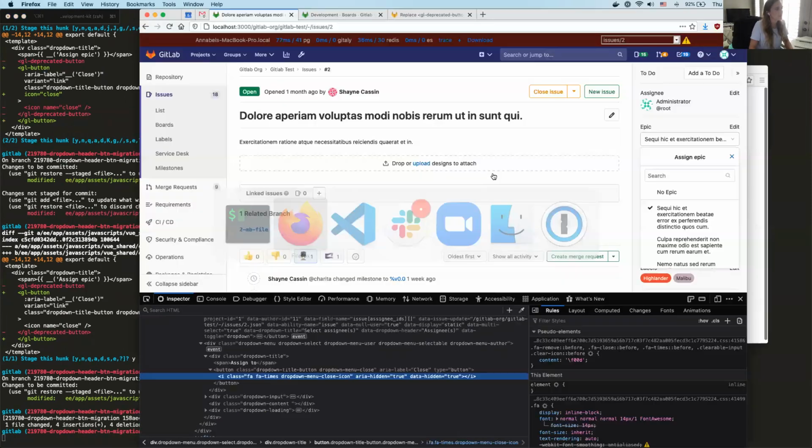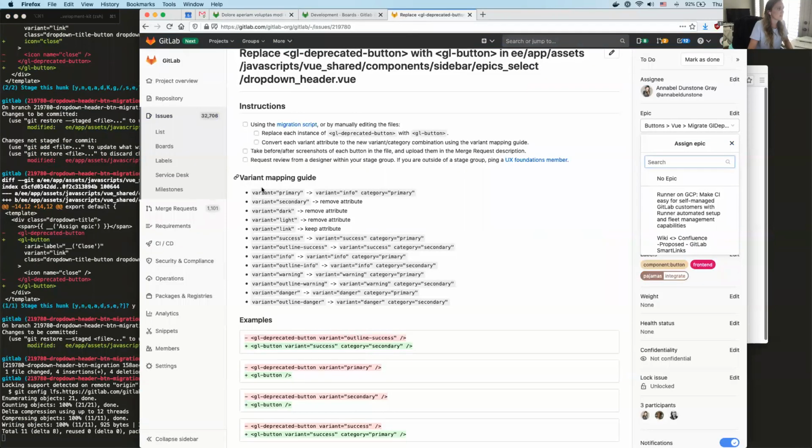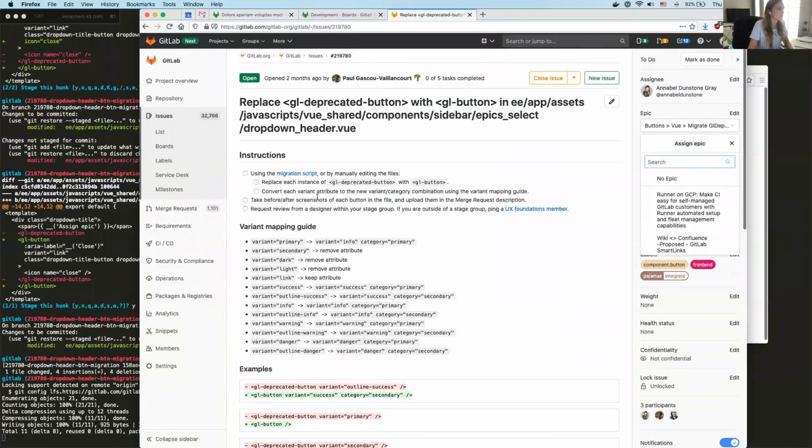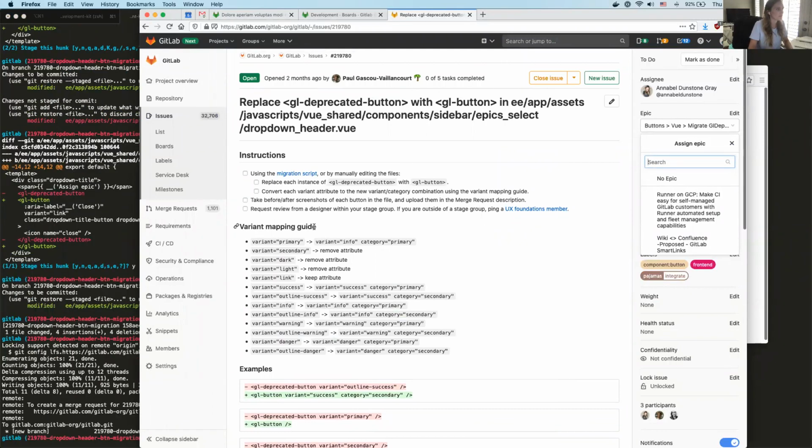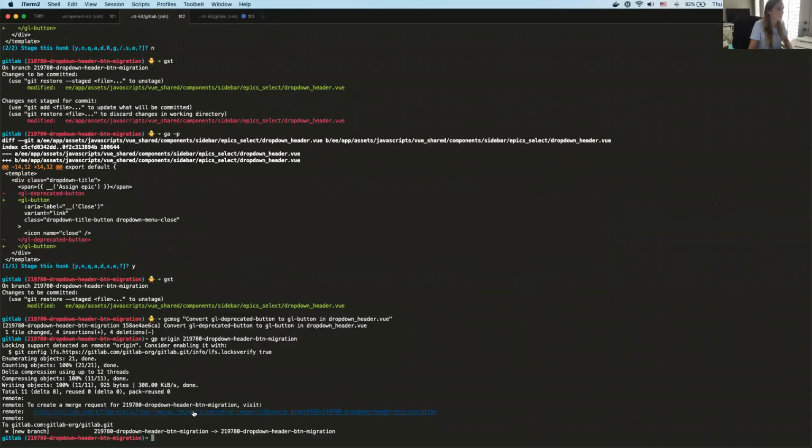And then I think the instructions also said, here are some examples. Take before and after screenshots of each button in the file and upload them in the merge request description. Request review from a designer within your stage group. I'm not going to request a review until I figure out why the X is blue and if that's intended. So we create this little link.